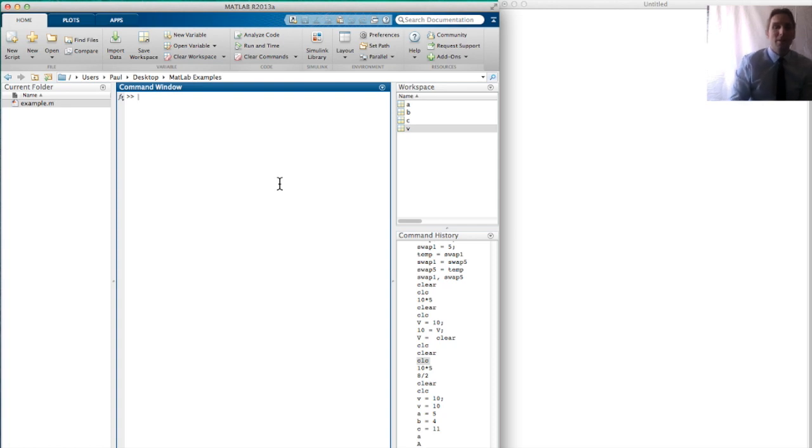If I wanted to clear the workspace or the memory, I can type clear and hit enter. And notice the workspace is now cleared. Now if I want to see what a is, I get undefined function or variable a again. That's because a is no longer in the workspace. It's no longer in memory. I've lost it. So let me clear the command window again.